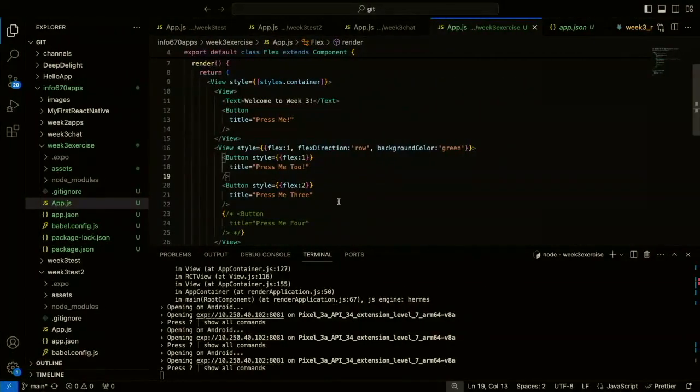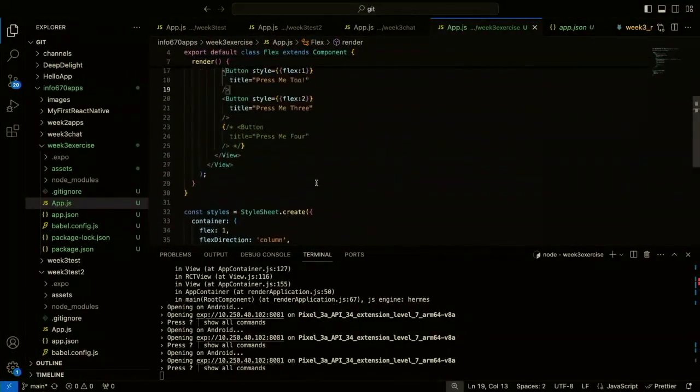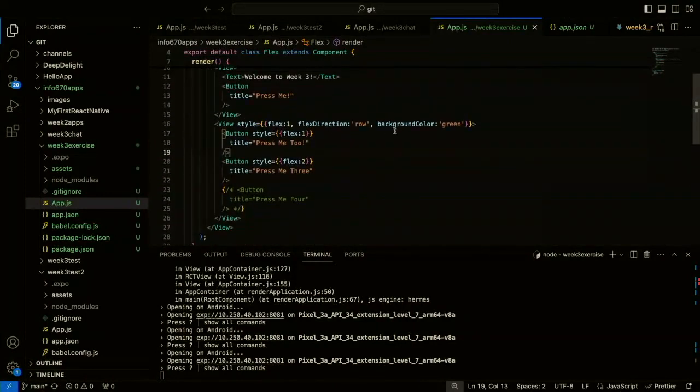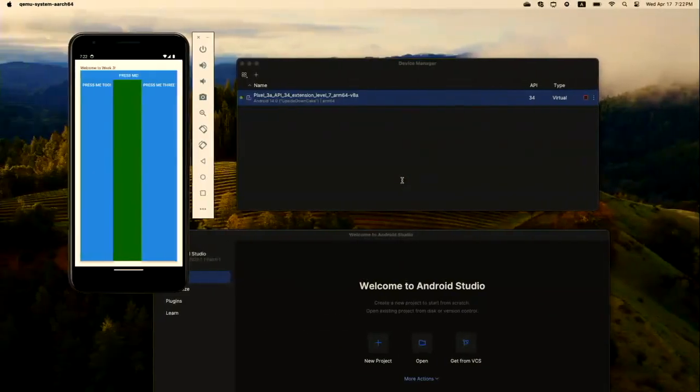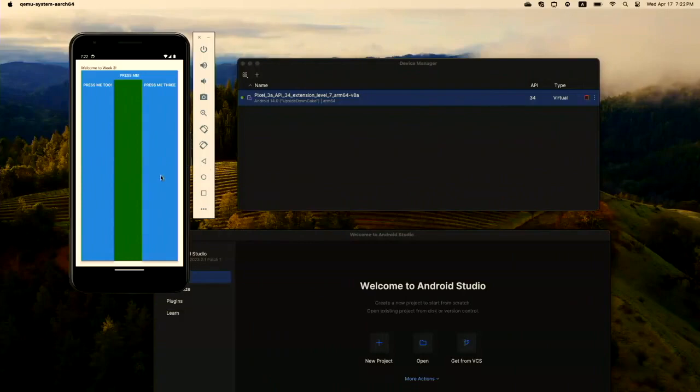Let me just try one more thing, which is I have this flex direction. Let's also try a couple of things. Justify content, okay? And let's try space between, okay? So this is going to change the justification and distribution of the content.